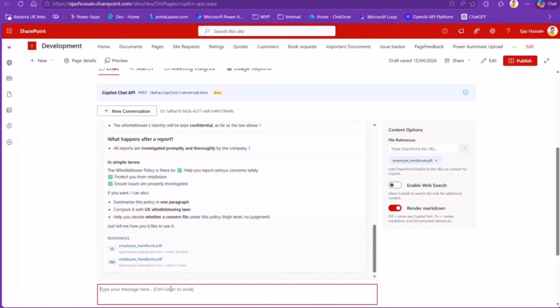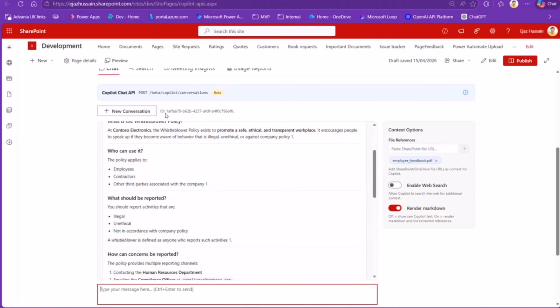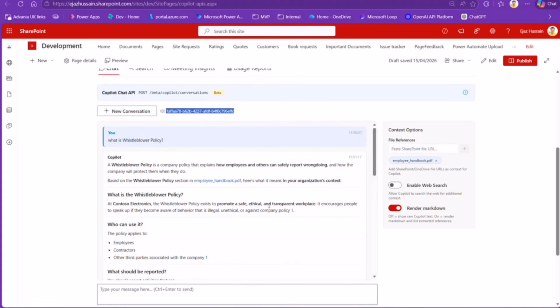Yeah, so you can have a chat about this. You can add some further questions within the same conversation. I can ask some more questions about this one. It will use the same conversation ID and then it can respond. So that's what the chat API looks like.